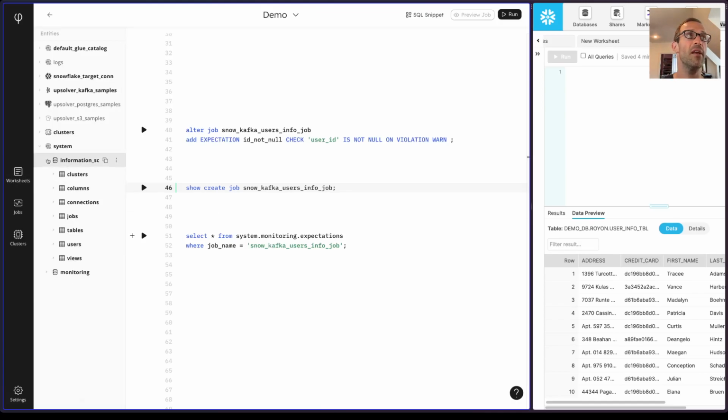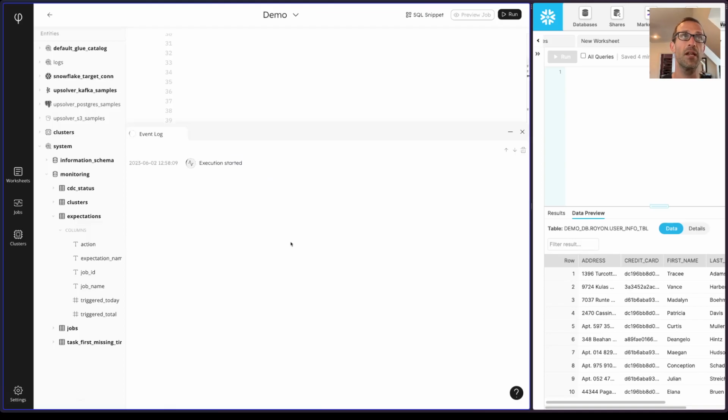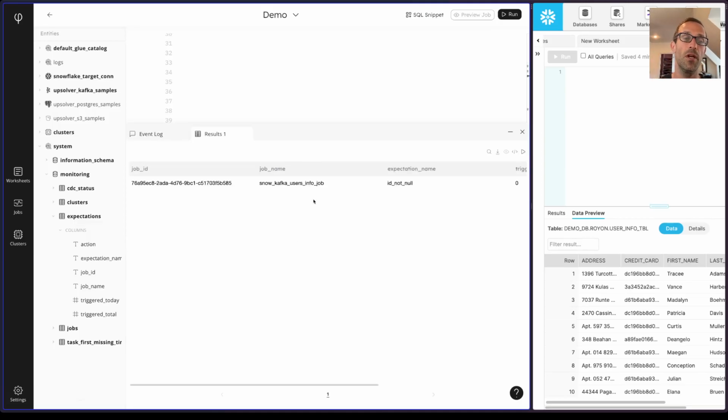But in the other table that we have is this monitoring table. And this is more statistics and information about the health of the system itself. So there's one particular for expectations. In this case, I want to be able to run a select star on the expectation table that shows me how many times the expectation that I just created was violated.